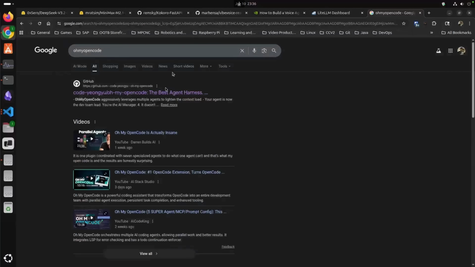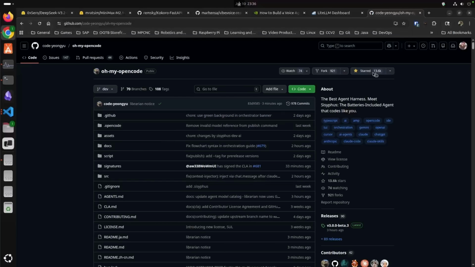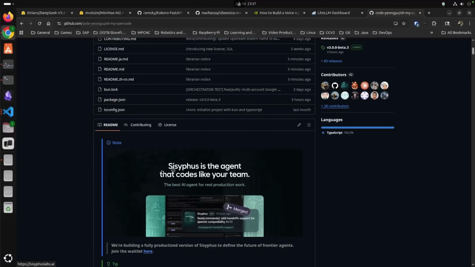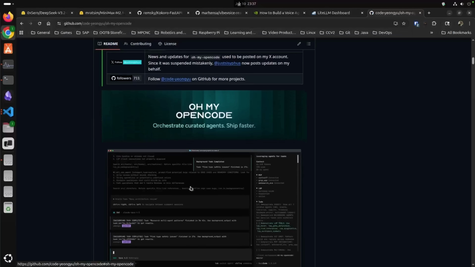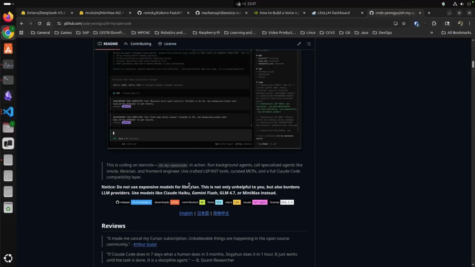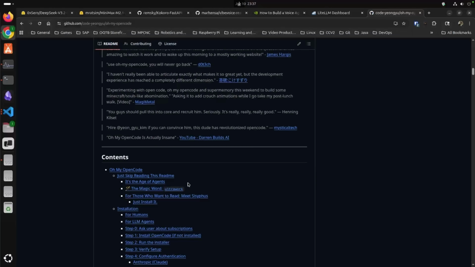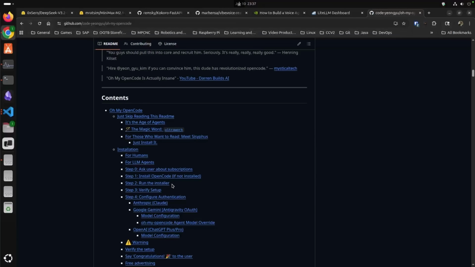Oh-My-OpenCode has gained a ton of popularity recently, and you can see 13.6K stars over here. It gives you this Sisyphus agent. I highly recommend you go and install Oh-My-OpenCode. Yes, you may want to tweak some of the settings here and there, but at a very high level, this is really, really good.